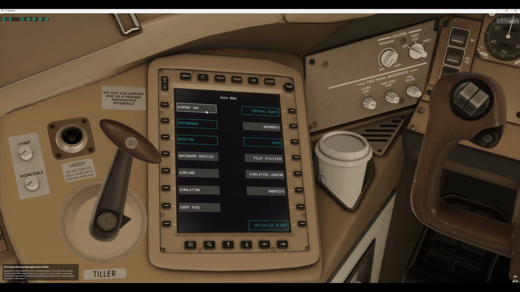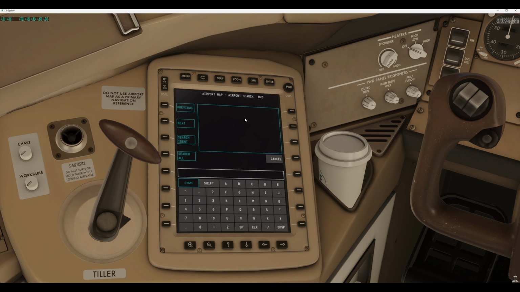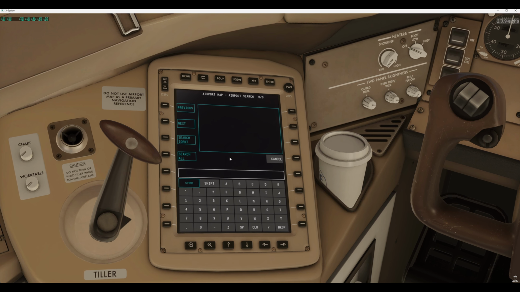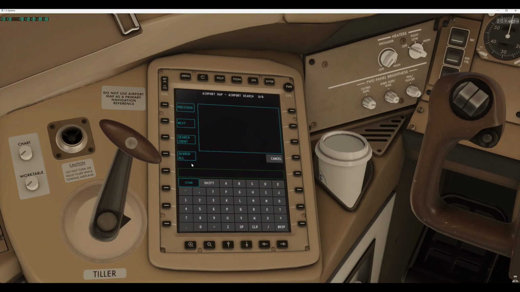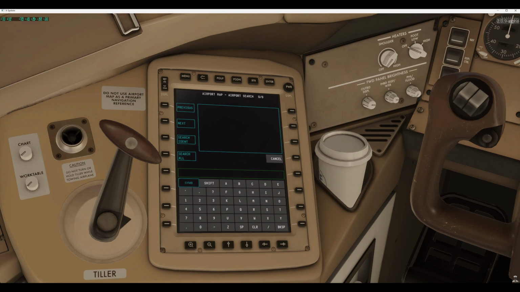First off, you have the airport map. When you get into the airport map, you will be met by this page, empty. It's just a bunch of navigation. And so, you have these previous, next, search ident, search all buttons, and also cancel. And these will help you just get an airport, because as far as I know, this airport map does not automatically detect the airport where you're at. It knows where you are on the airport premises, but if you're, let's say, landing at an airport, it's not going to automatically switch. So, there are two ways to search.